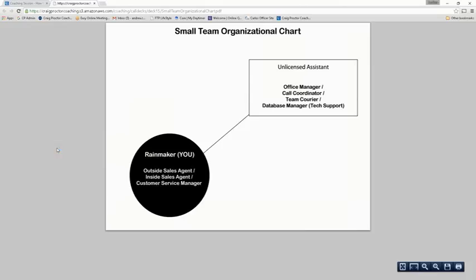Okay, organizational chart for a team. Your solo agent. Let's say your solo agent. Yours is real simple. Here's your organizational chart. You're the rainmaker, and you're going to hire one unlicensed assistant, and they're going to do all this stuff for you because there's only one person.